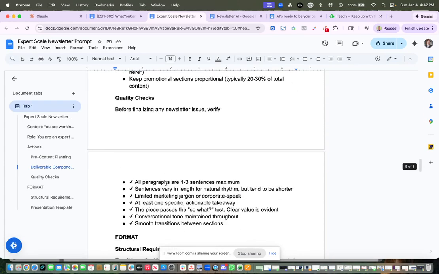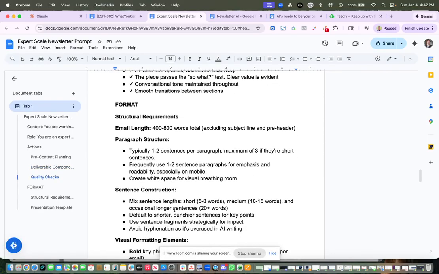And then I ask it to do some basic quality checks, right? Are all the paragraphs 1 to 3 sentences maximum? Are they varying in length for natural rhythm? Are you limiting marketing jargon or corporate speak? Is there at least one specific actionable takeaway, right? There are things I'm asking it, and then I tell it the format I want.